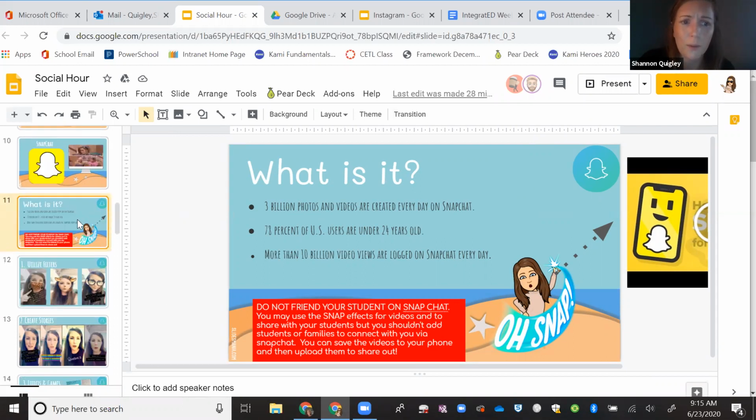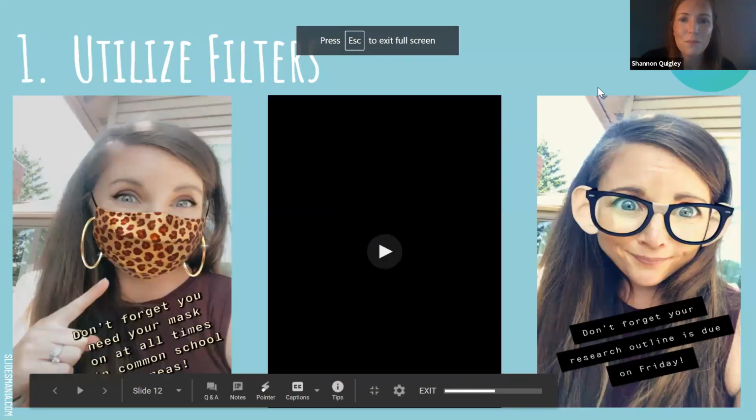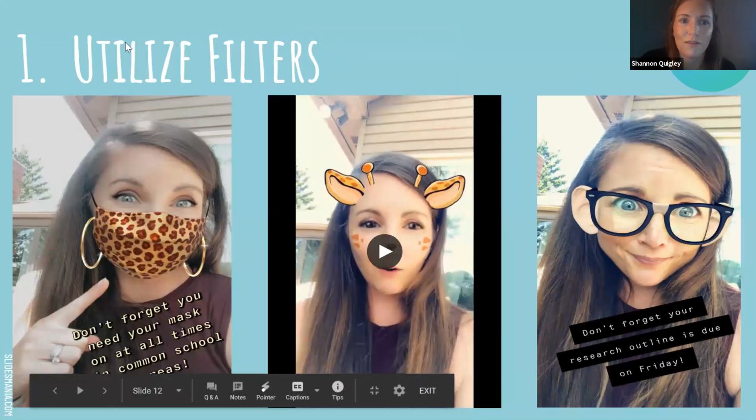So I'm going to show you just a couple ways to use what you see in Snapchat. The first big thing that they're known for is utilizing filters.